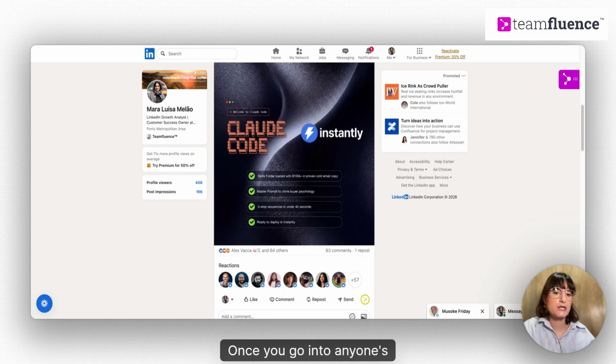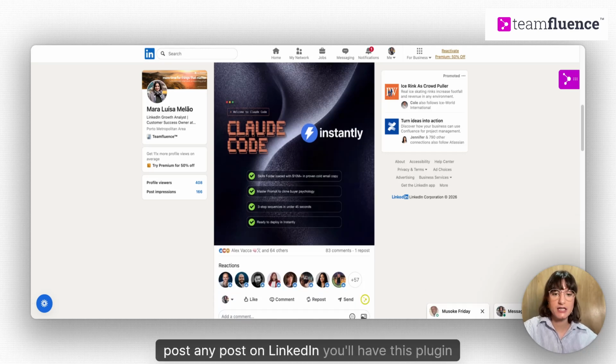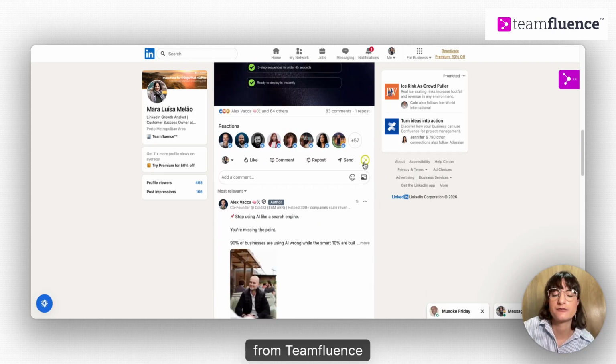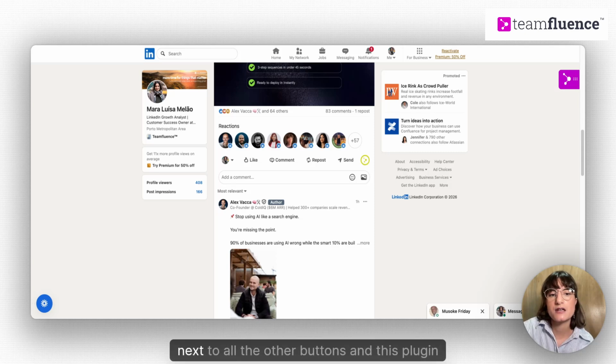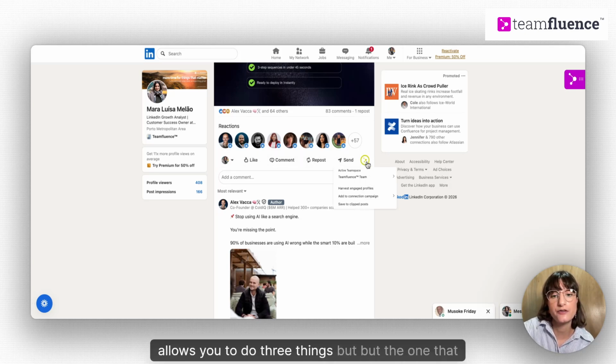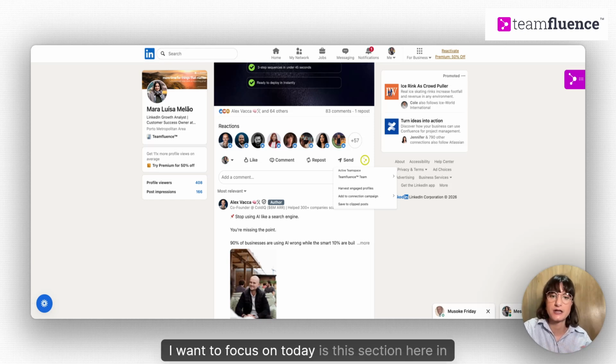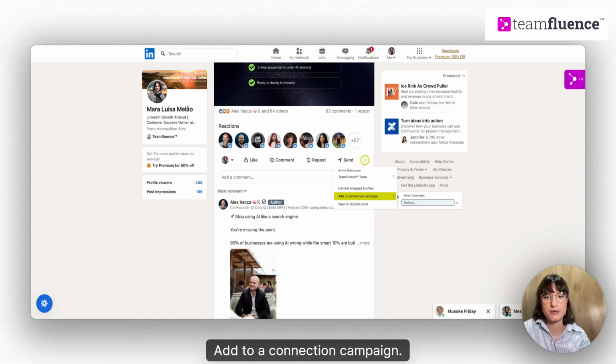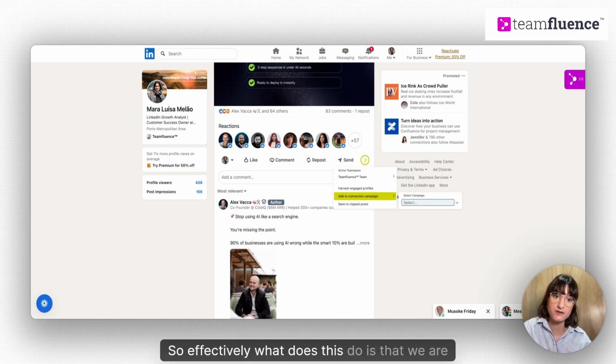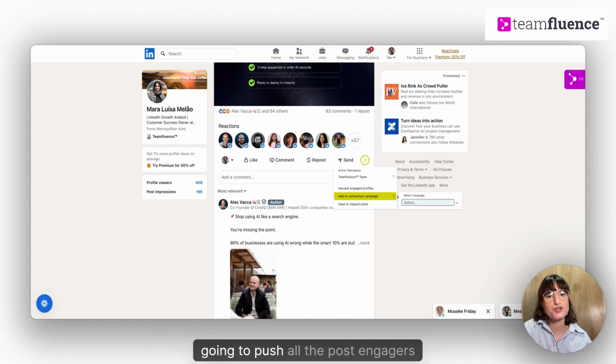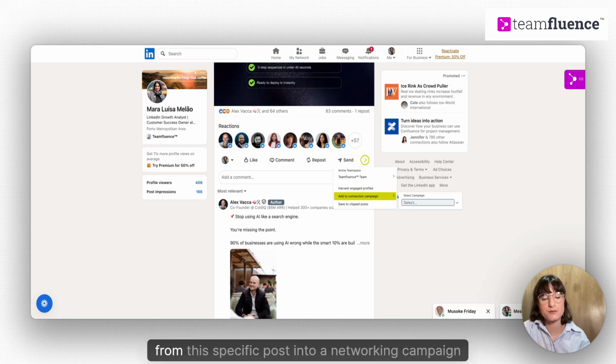Once you go into anyone's post, any post on LinkedIn, you'll have this plugin from Teamfluence next to all the other buttons. This plugin allows you to do three things, but the one that I want to focus on today is this section here, add to a connection campaign. So effectively, what this does is that we are going to push all the post engagers from this specific post into a networking campaign.